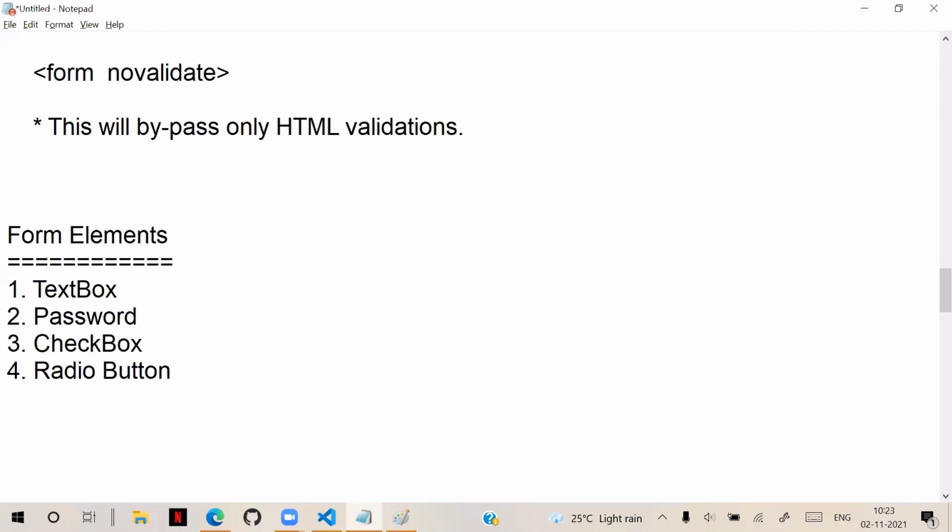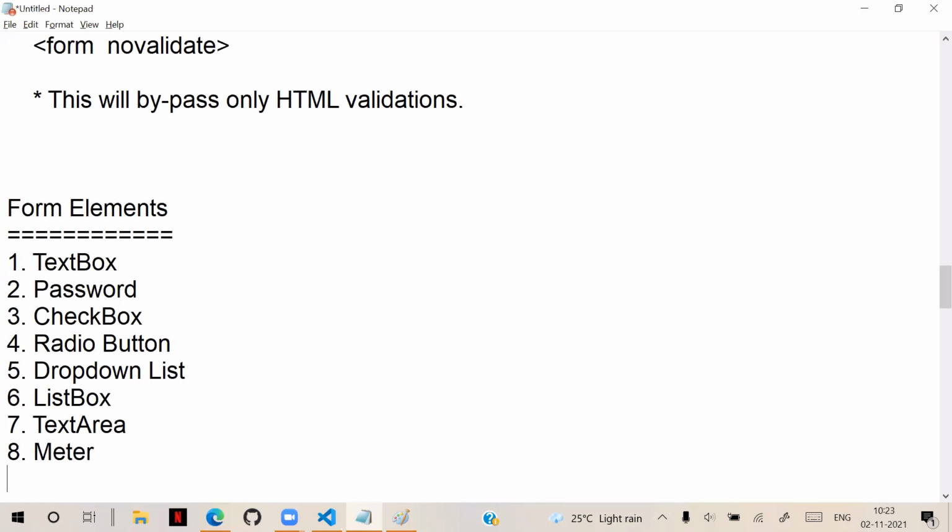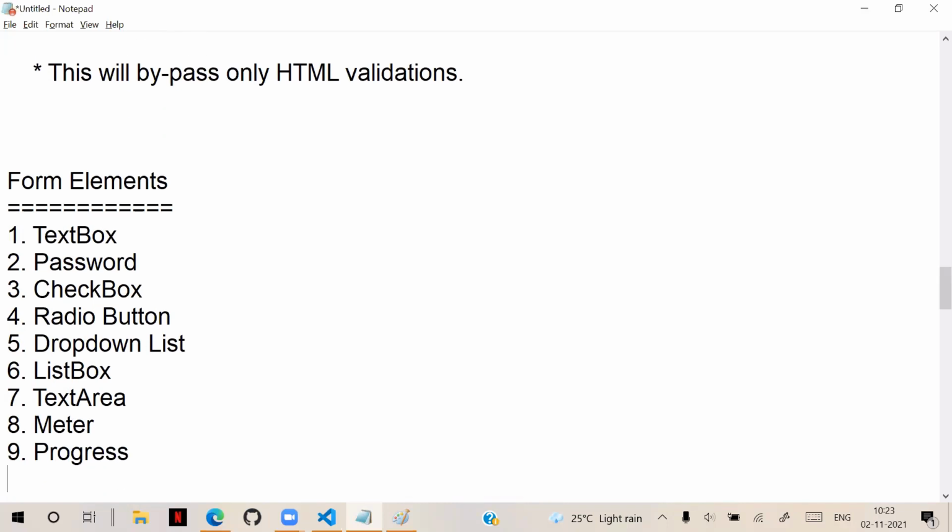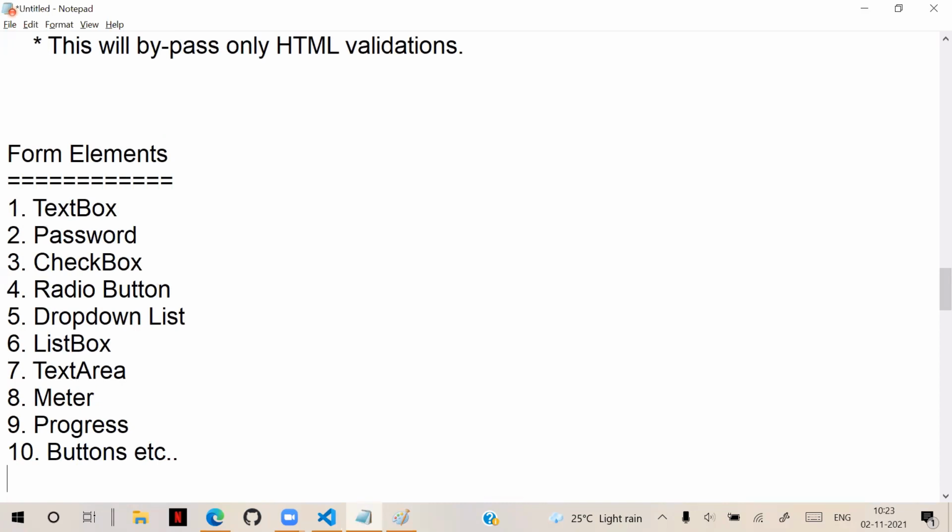What is the purpose of it? How to design a drop down list. We have a list box. We have a text area. We have meter control. We have progress control, and we have buttons. So many types of elements are present. Now, as a developer, you just learned only what is form. Now you have to learn how to design the elements inside the form, how we can configure the elements inside the form and work with the elements inside the form.